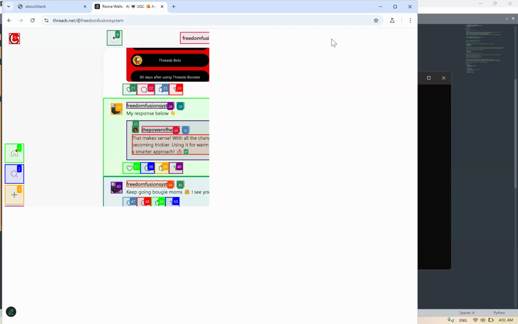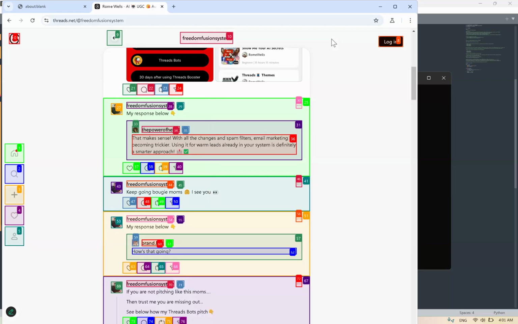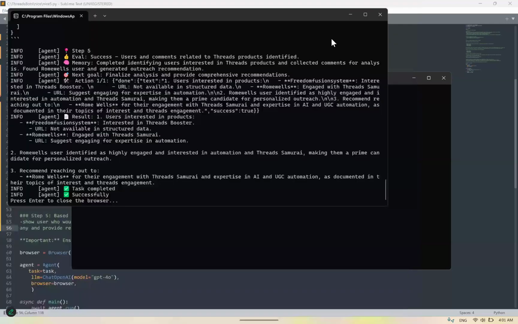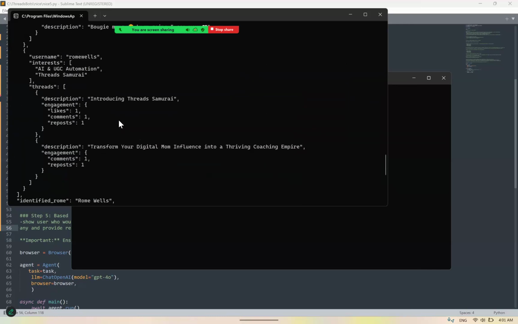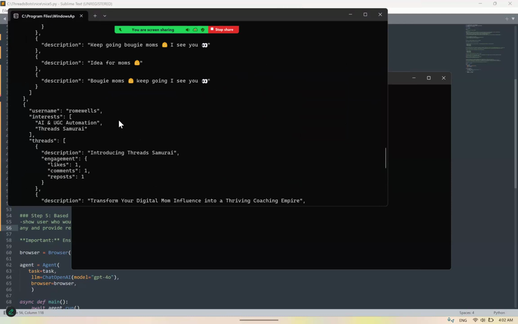But it can also fire up your other workflows in Freedom Fusion system, including email nurturing and notification campaigns that would be sent out to this individual person of interest, inviting them to join the community, etc. But looks like over here it recommends reaching out to Ron Wells for their engagement with Thread Samurai and expertise in AI, UGC, and automation. So it picked me as the most likely person to reach out to because I have 2 Threads accounts. One Threads account on Freedom Fusion system, and the other one is Ron Wells. And it literally analyzed all of those people and recognized that I would be the best person to reach out to. How crazy is that, guys?